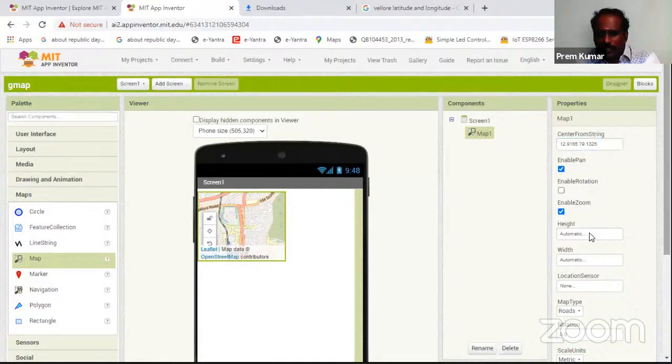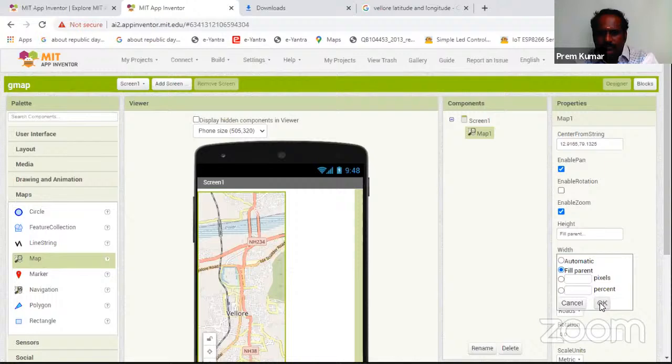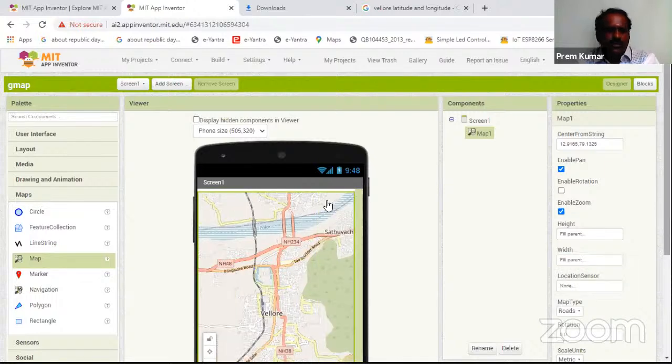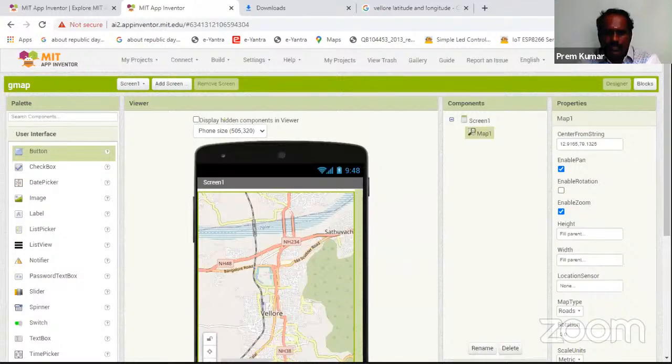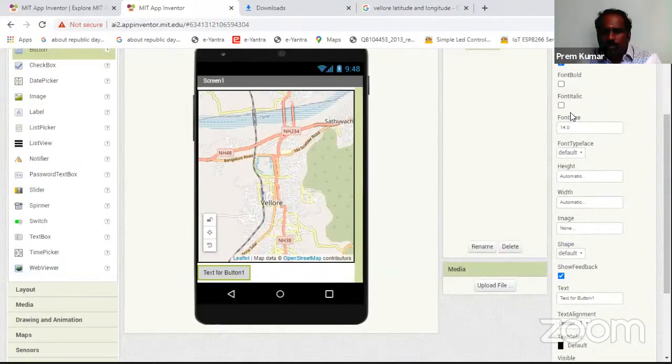I'll make the height fill parent and the width also fill parent, so that the entire screen is your map. Let me put one more button. Once I click that button, only then your location has to be shown. Below this I want to put a button. Here the button appears. Bold, italic, font size is 20, in which I'm going to give the text.